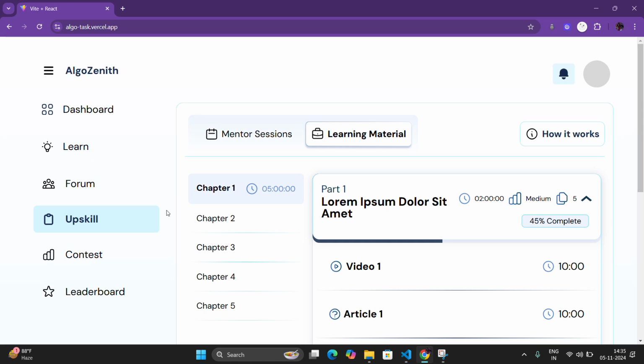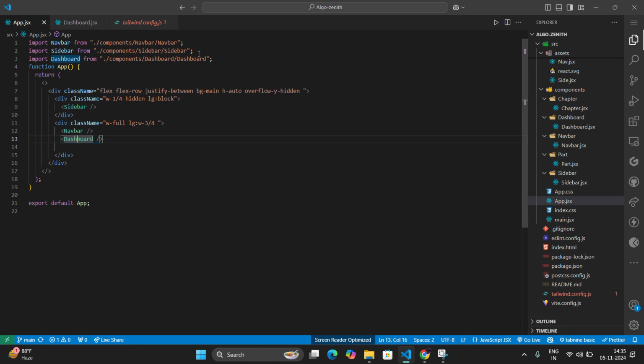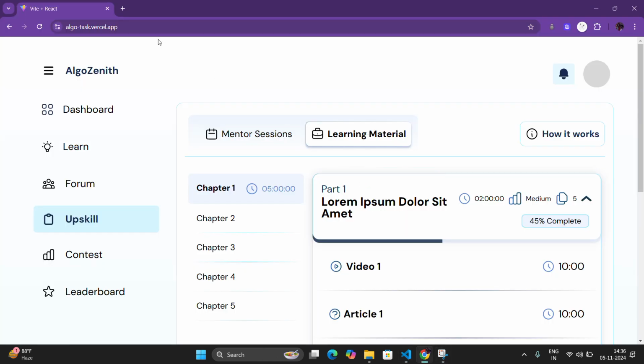First of all, I will break down how I have made this. I have made this by breaking it down into components. So what are the components? I will show you in the code. Basically, I have broken this down into two components first of all: the sidebar div, and then this main part.